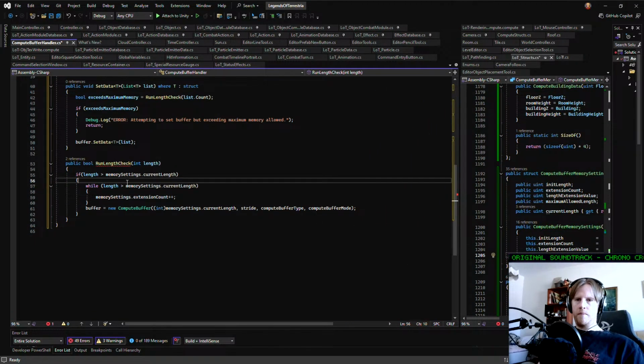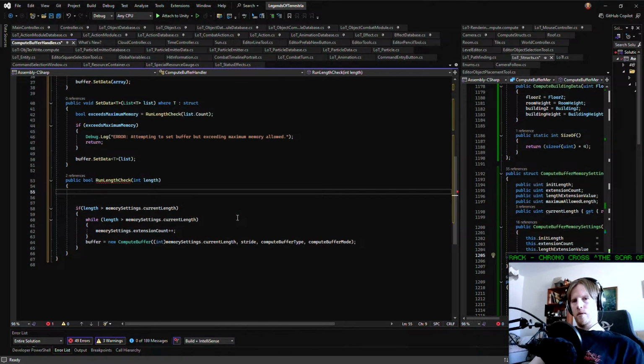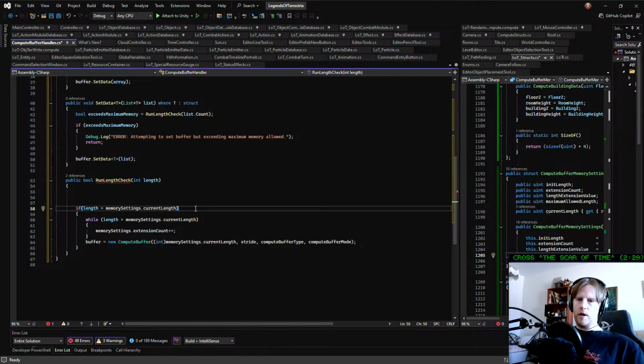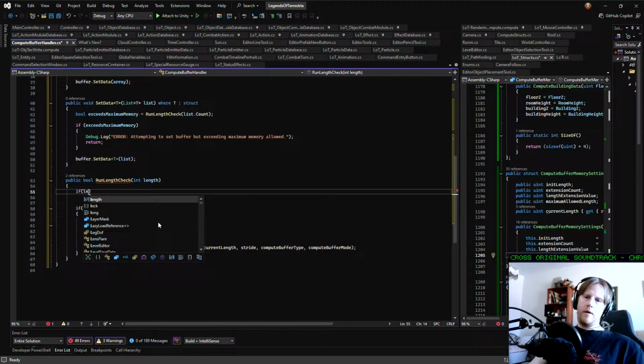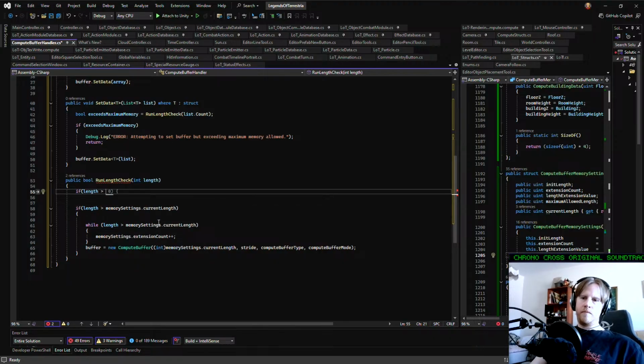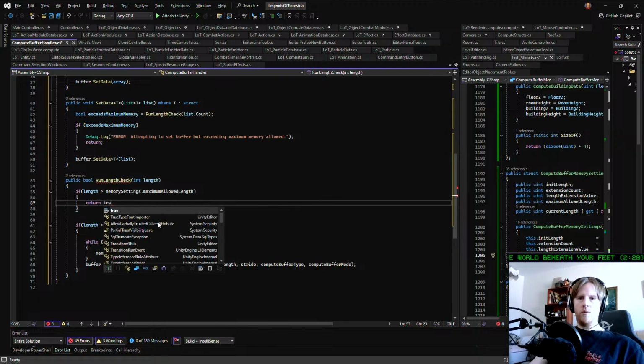So then here we're gonna say if length is greater than memory settings dot current length, then... we'll just say immediately if length is greater than memory settings dot maximum allowed length, that's an easy one, just right away, then return true.